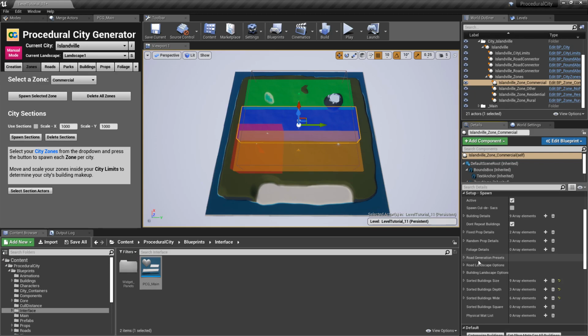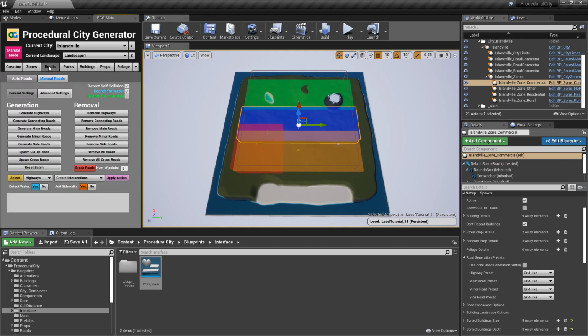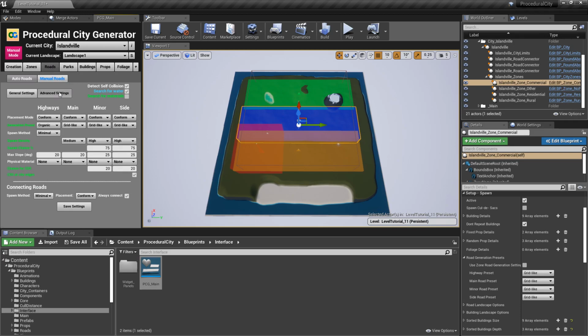We have road generation presets. If we go ahead and expand that, you'll notice that we have specific presets per zone, and that's new for the update. And this is going to mimic the exact same settings that we have if you go under roads, advanced settings. Notice that we have generation presets here. So this is how curvy the roads will be. So we have highway, main, minor, and side.